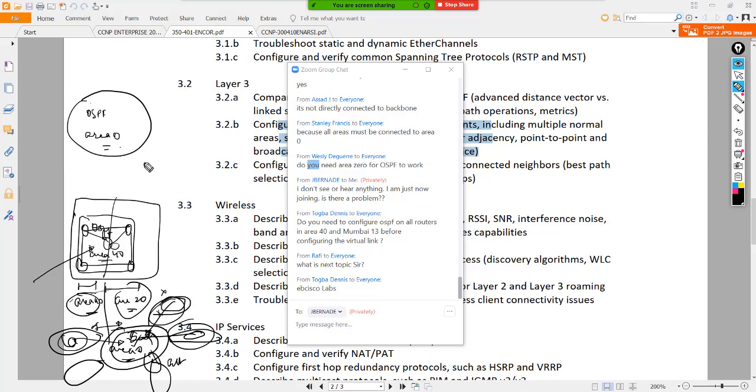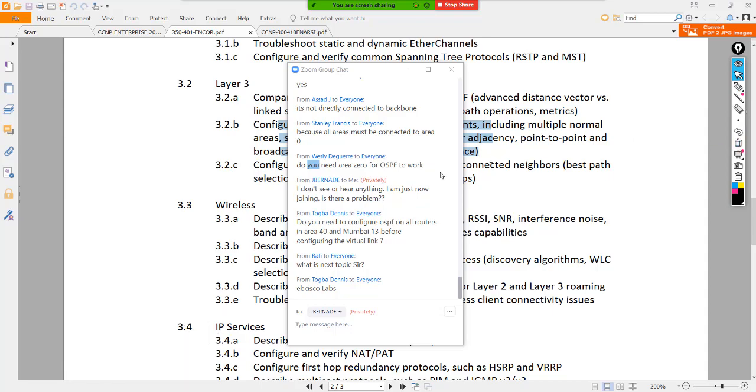So you have concepts like summarization, you have filtering, you have the default originate. So these are all used to minimize the routing. By making use of this you can suppress the routing information of all other areas, but the best practice is your area 0 must know all the routes from all the areas. So don't ignore area 0. Okay, so that was a little bit on area 0.